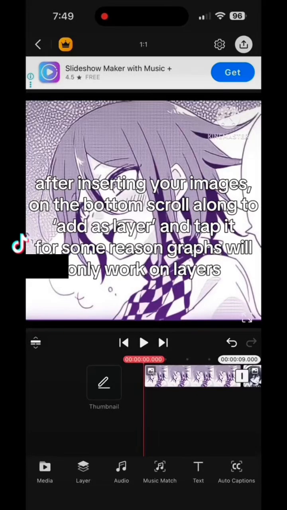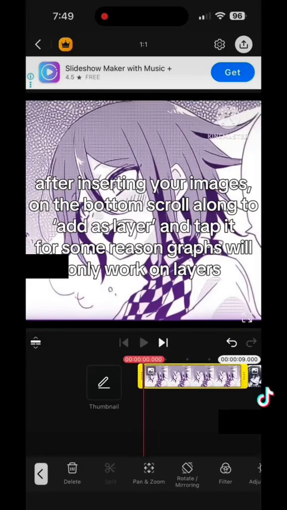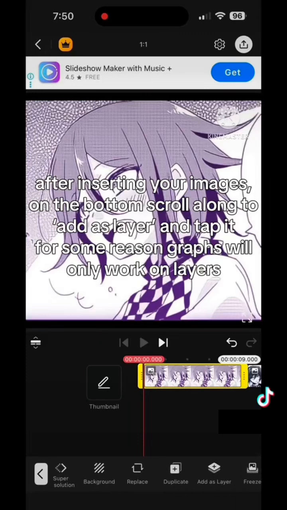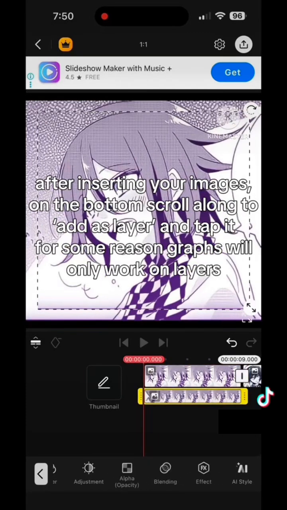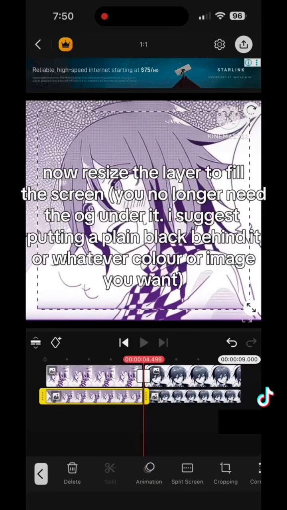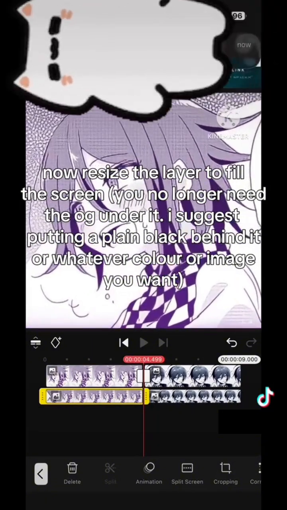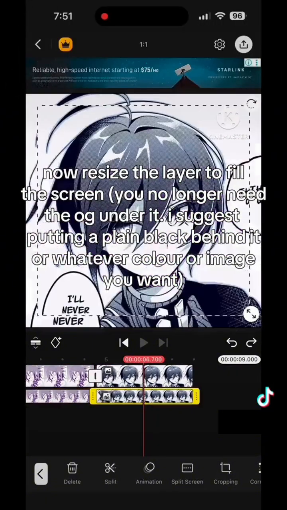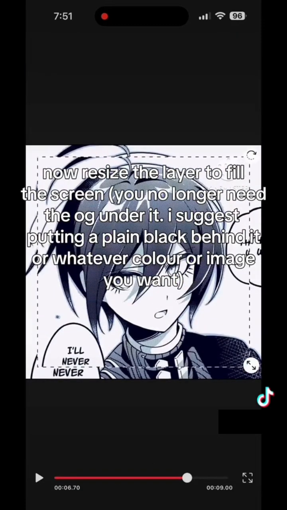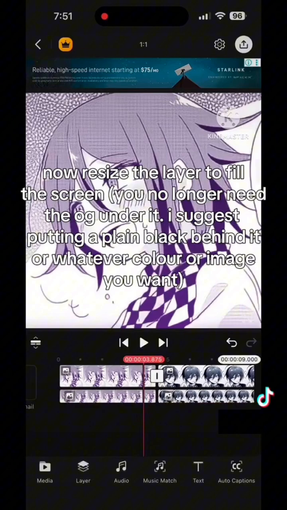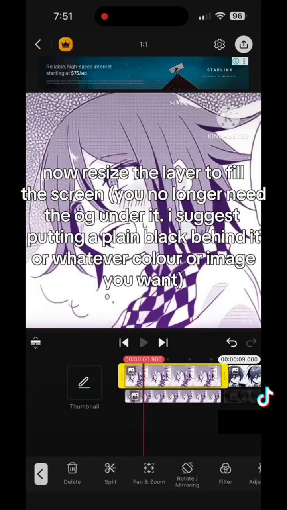After inserting your images, on the bottom, scroll along too. Add as layer and tap it. For some reason, graphs will only work on layers. Now resize the layer to fill the screen. You no longer need the image under it, I suggest putting a plain black behind it, or whatever color or image you want.